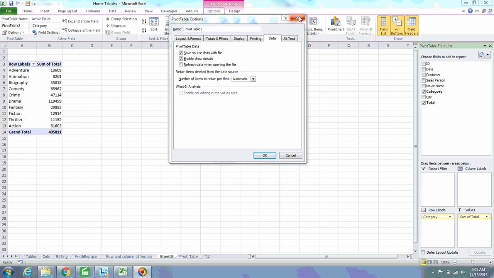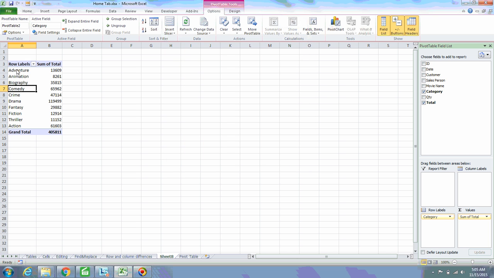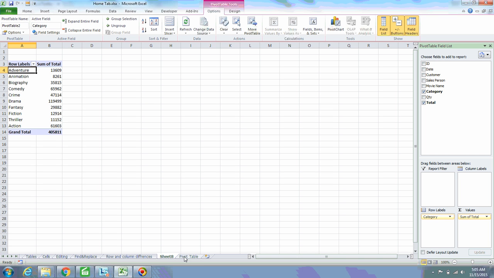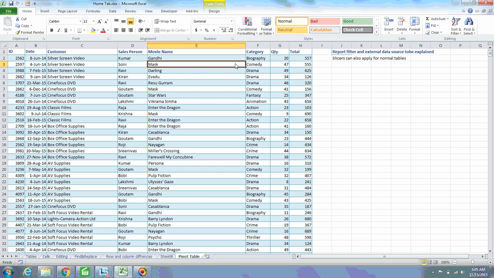I'm just closing this one. Now I have some categories over here. You can see all my categories over here. Now out of these categories I have a category called action. Now I'm moving on to my source table. This is my source table.